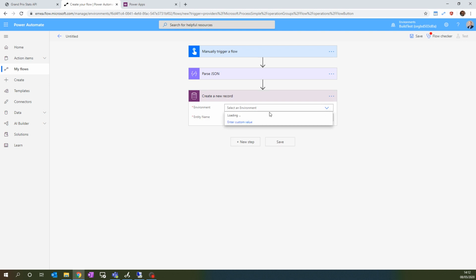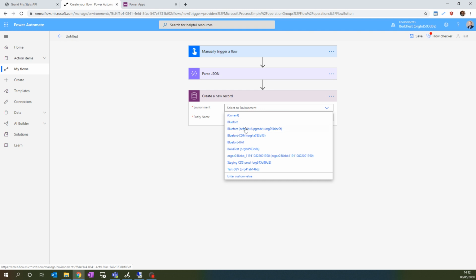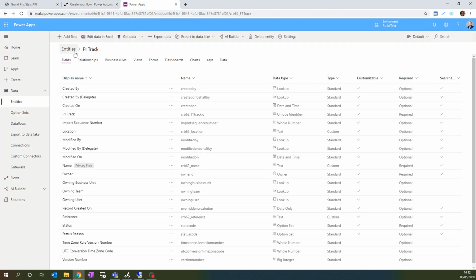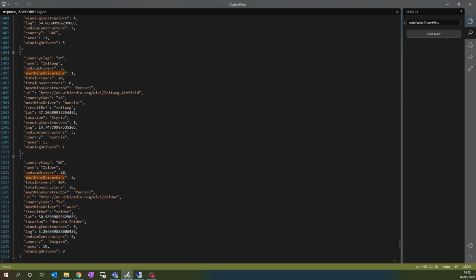I will select my environment here. So I will select my build test environment, and before starting this demo I took the liberty to create a custom entity in CDS which I called F1 track, and I created some 3 sample fields that we get from the JSON payload. So we have the name, we have the reference, and we have the location of the track. I didn't create fields for each of these components here. I just selected 3.